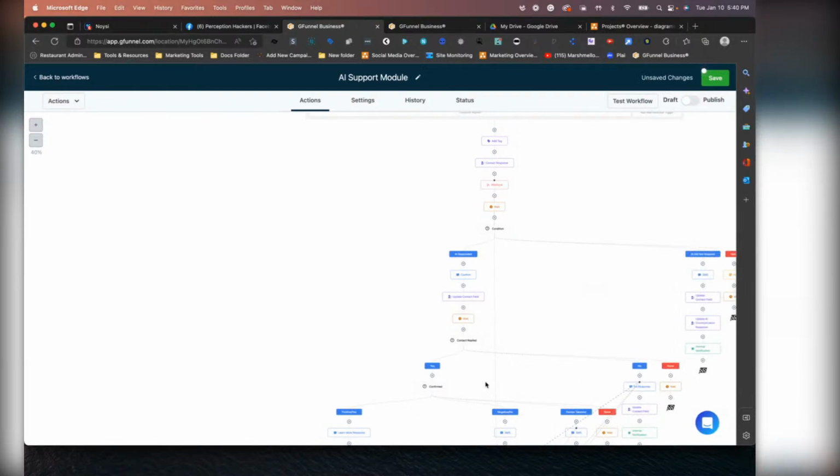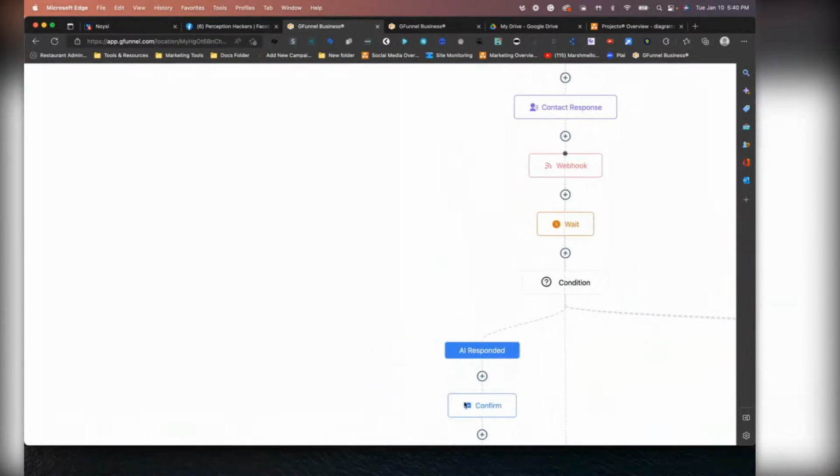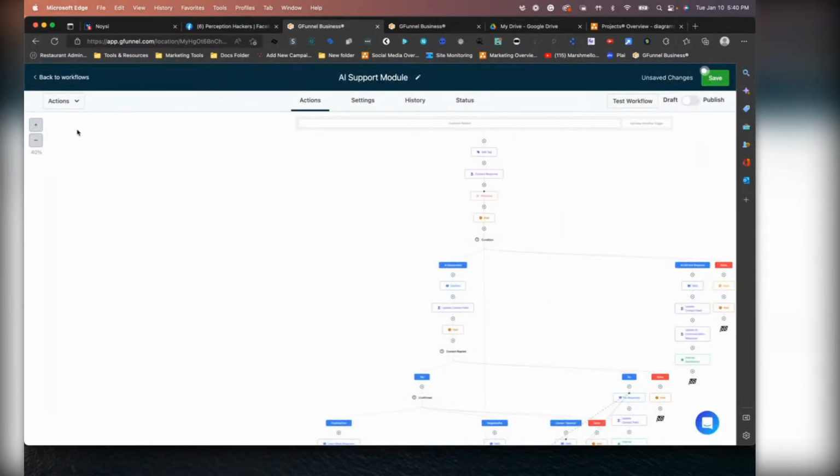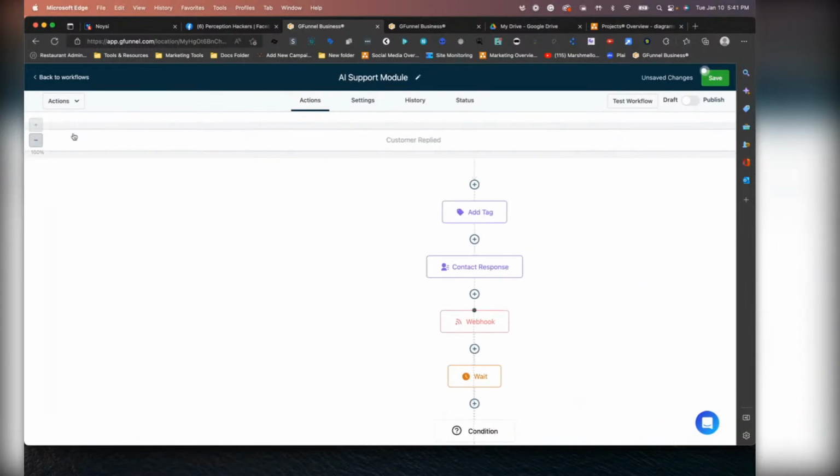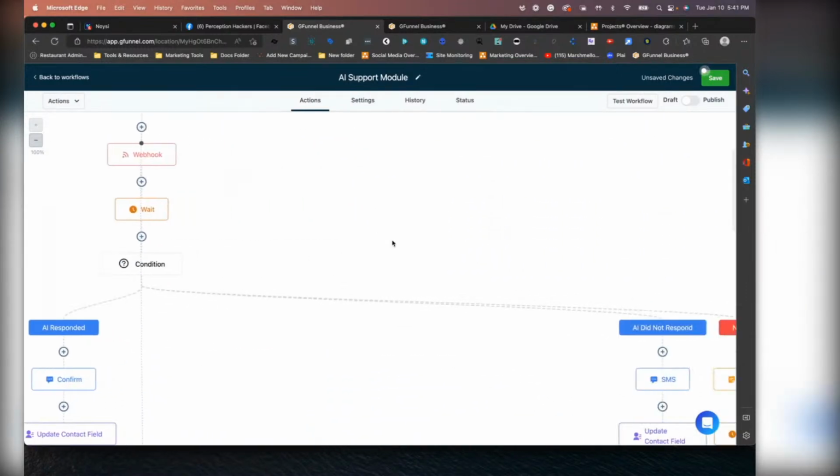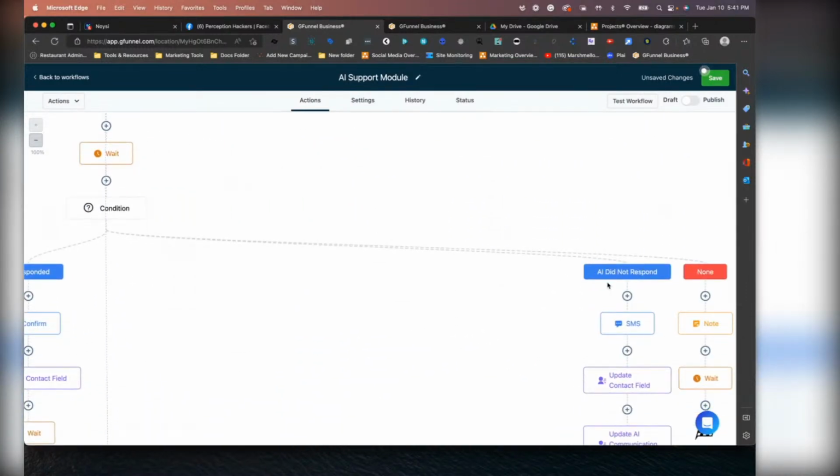And then it's the same thing. I'm going to, again, zoom in if it's too far zoomed out. Actually, let me zoom in a little bit different of a way. Okay, there we go. And I'm going to say, did they respond? Didn't they respond? So there's a note.